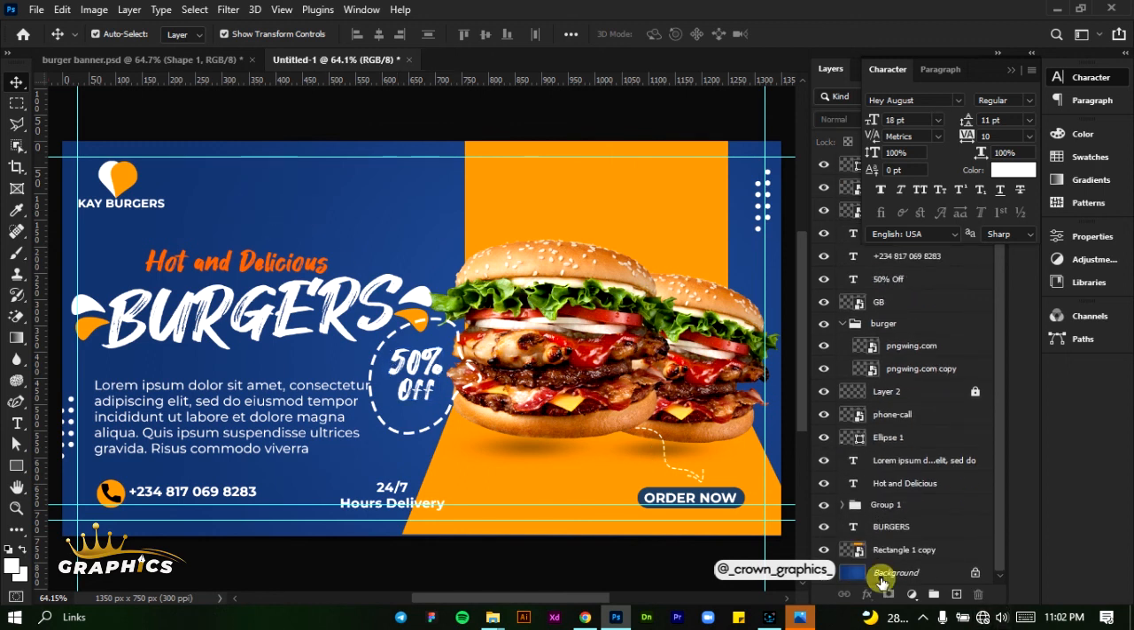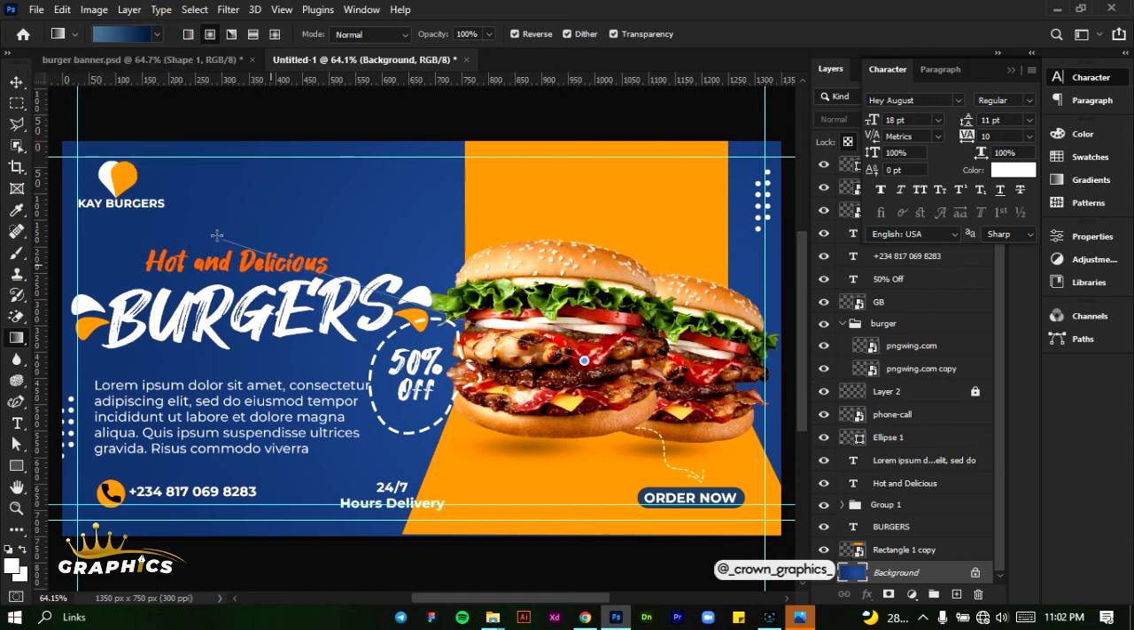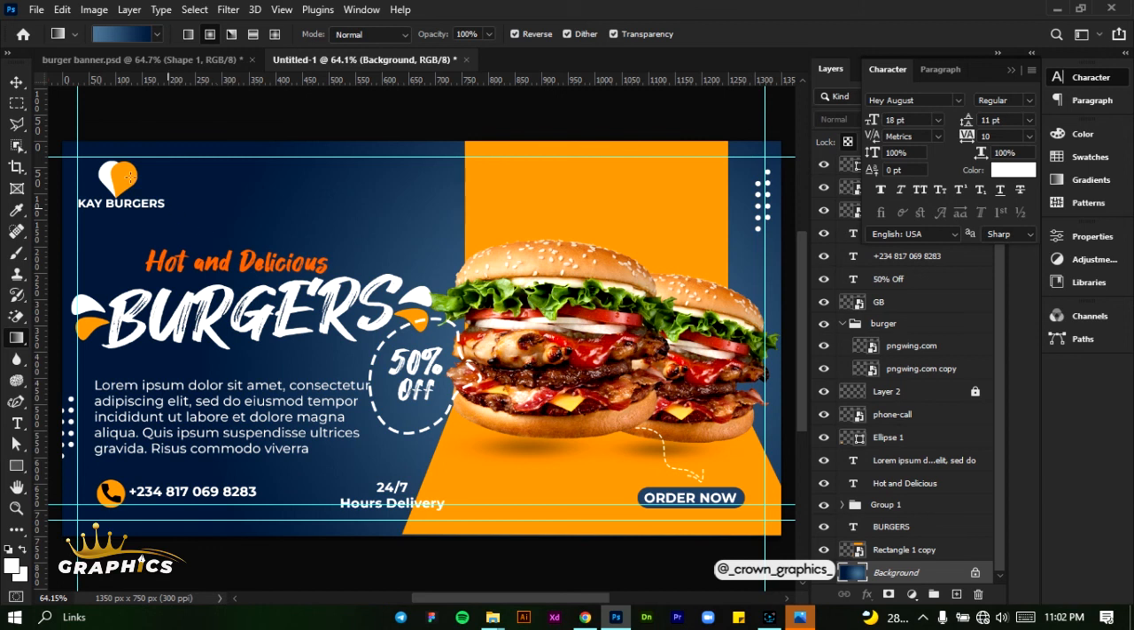So the last thing we're going to be adding, we're going to be changing the gradient of the background. Let's make it a darker gradient. So click on the background, come to our gradient, and we'll look at this specific gradient. We'll do the same thing, click and drag from this point, and there you have it.